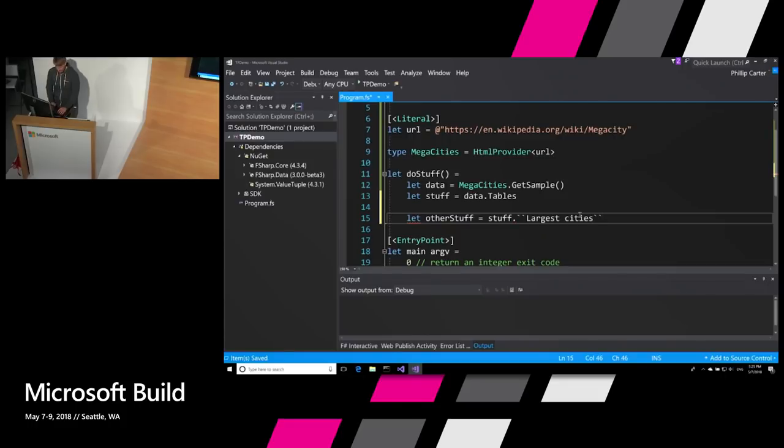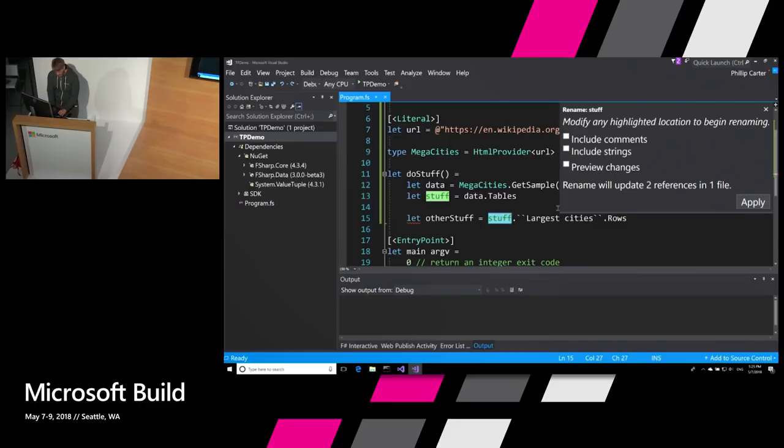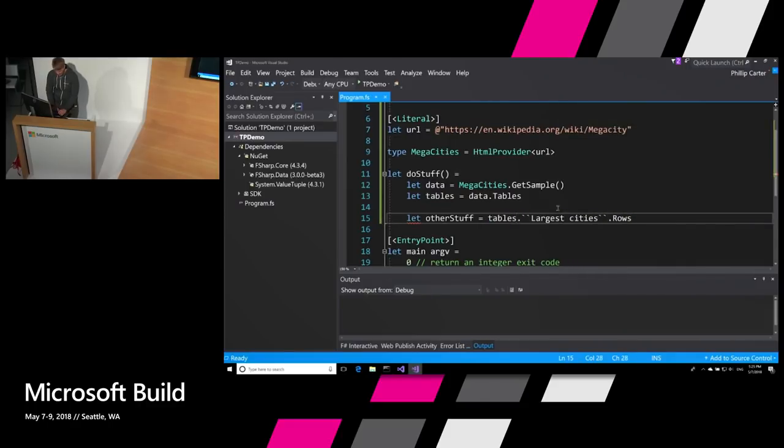Okay? Largest cities. Notice there's this double backtick syntax. This is how you're able to put literally anything inside of here, and it's able to recognize it as an identifier in the editor. Okay, we'll go .rows. Tables have rows, so I can do something. Well, I don't really like this name, so I'm just going to rename that, call that tables, because that's what it actually is. So that was a little fast, but that's the same rename UI that you get with C#. We have some of these basic refactorings there that use the same UI and a lot of the same underlying mechanisms that you get with Roslyn. F# is actually hosted on top of Roslyn in Visual Studio, so it's pretty rock solid.